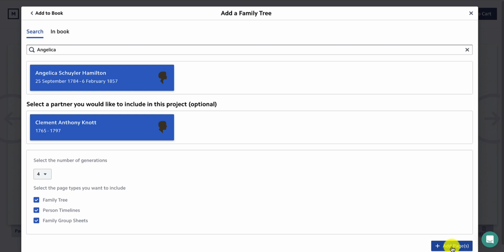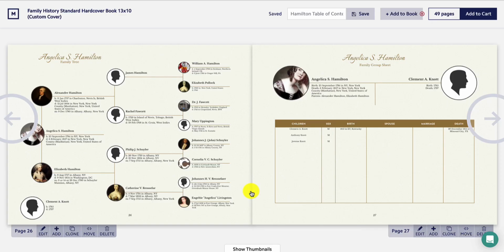Then, select Add Pages in the bottom right-hand corner. The new generation and all pages will be added at the end of the book.